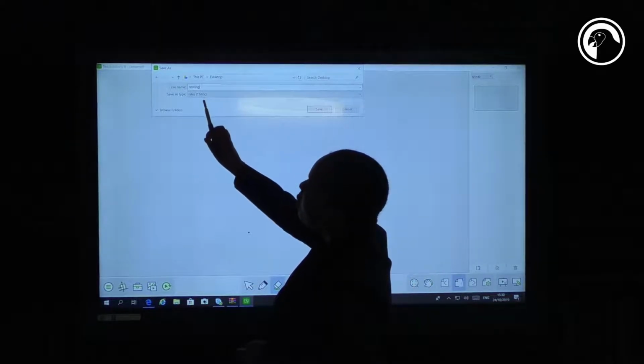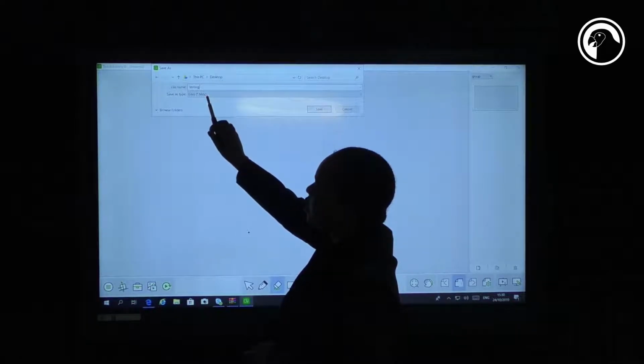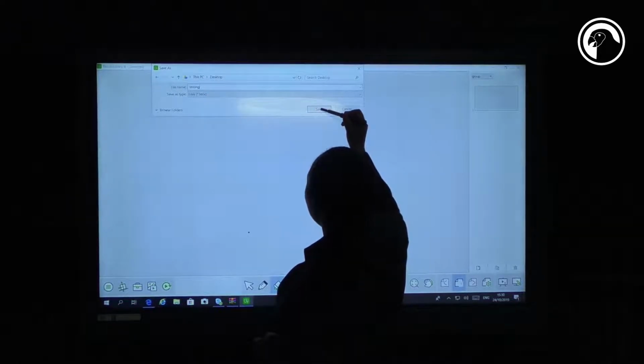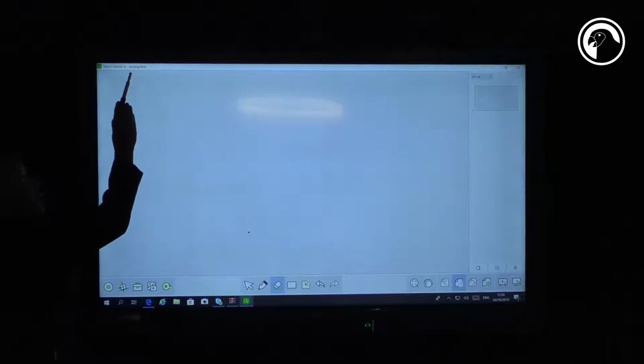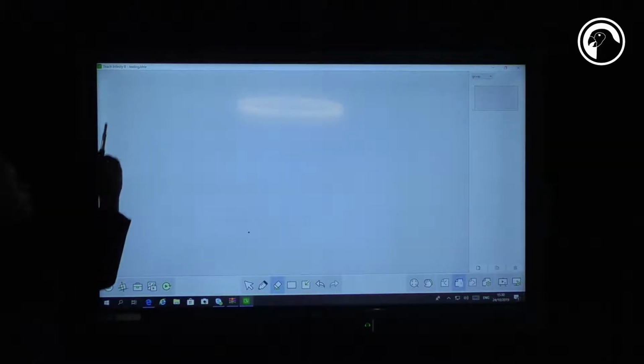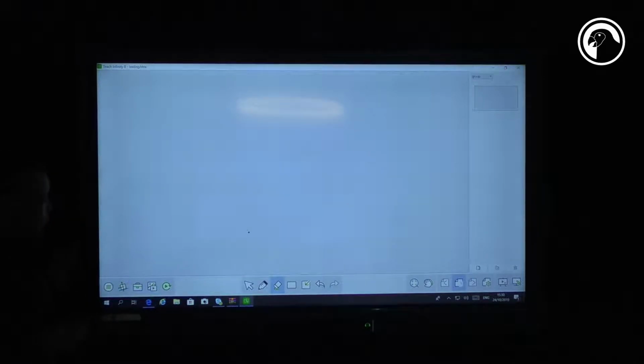Then you will see that your file format for Teachfinity is HHTX, and you click Save. The moment that you click save, your file will be titled with the file name that you would have chosen. So from there, you now have that ability to continuously come back and save as you present or as you add information onto your lesson.